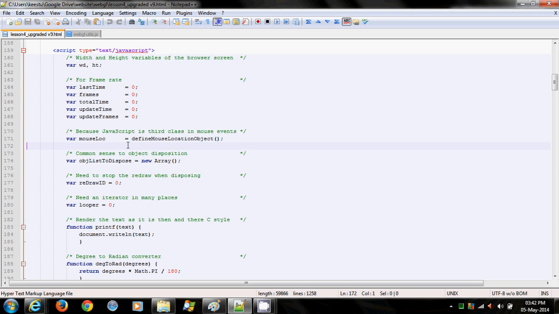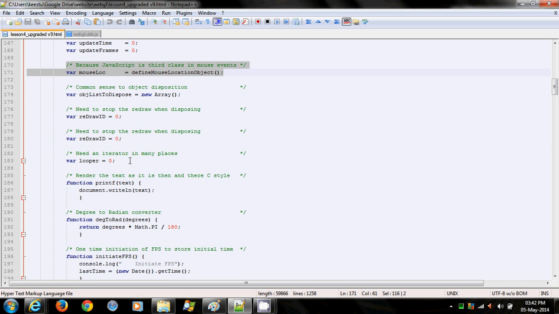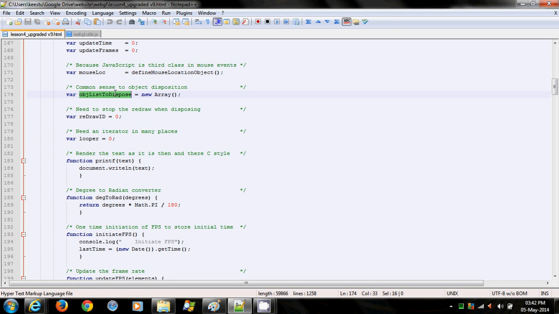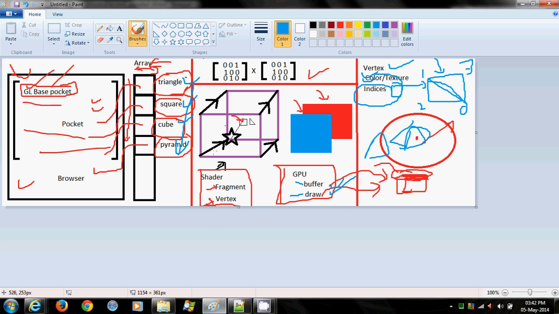Width, height variables, frame rate, mouse location. The mouse code is not used yet. Then the object list to dispose is where the disposal will take place. Note that the whole pocket is only one object. The pocket itself contains, let me mark it with green. The whole pocket is one object.